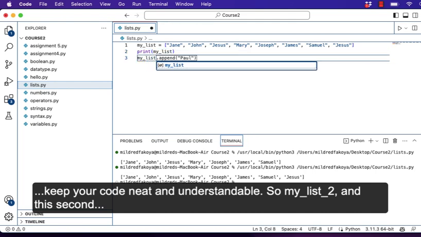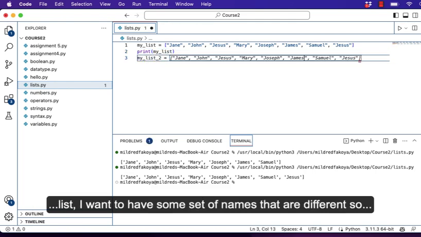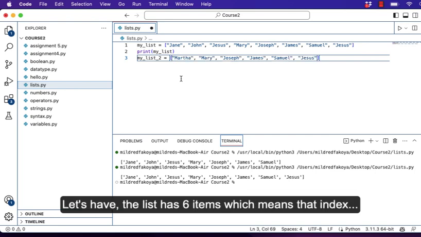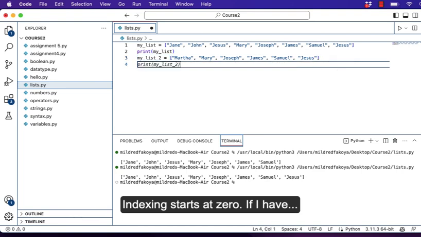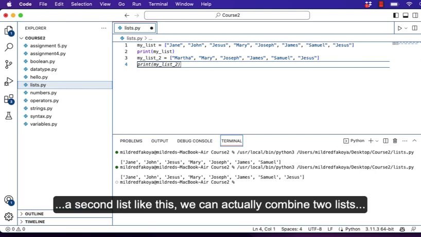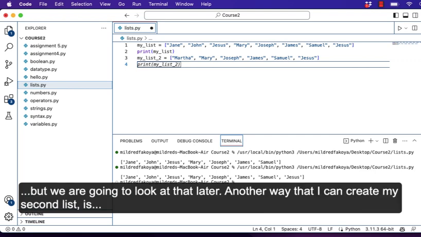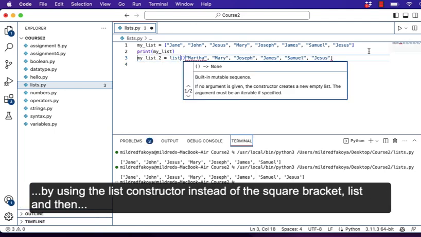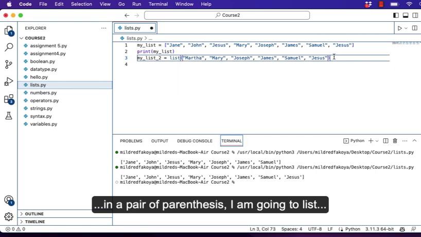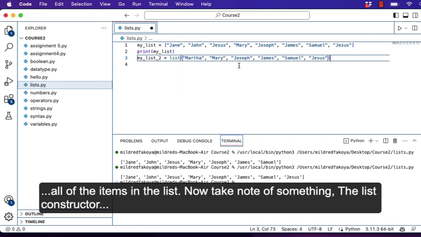So my list 2, and this second list, I want to have some set of names that are different. So let's have, our list has 6 items, which means index position 0 to 5. So 0, 1, 2, 3, 4, 5. Indexing starts at 0. If I have a second list like this, we can actually combine 2 lists, but we're going to look at that later. Another way I can create my second list is by using the list constructor instead of the square brackets, list, and then in the pair of parentheses, I am going to list all of the items in the list.